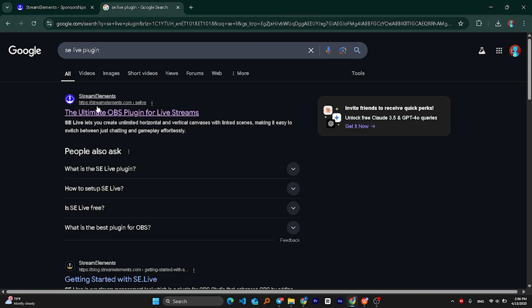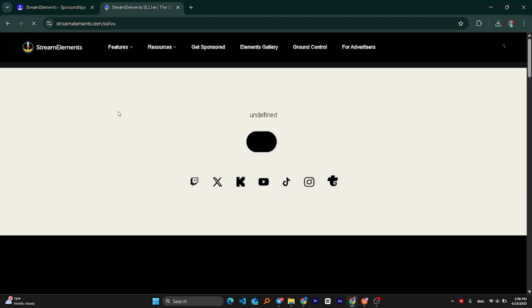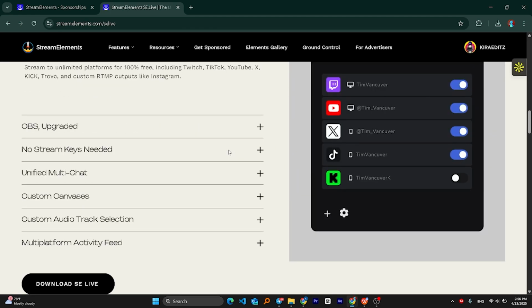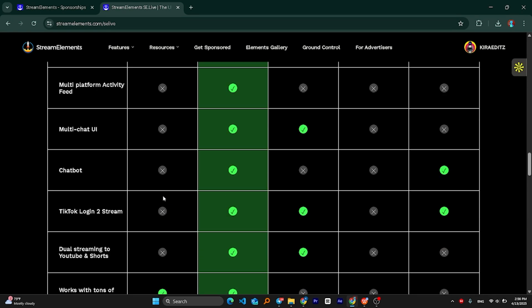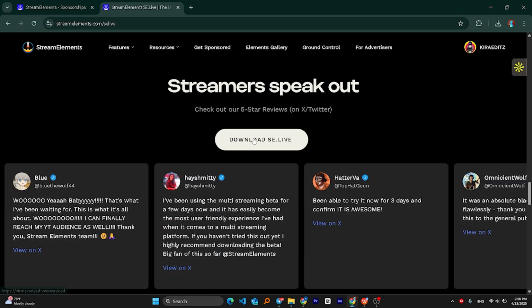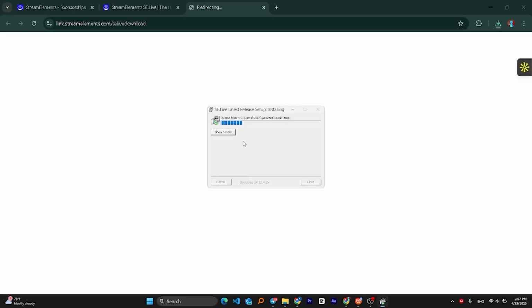For OBS users, install SE.Live, the official StreamElements plugin. It brings your activity feed, chat, and media controls right into OBS. It also supports multi-streaming and unified chat, letting you broadcast and manage chat across Twitch, YouTube, and more at once.